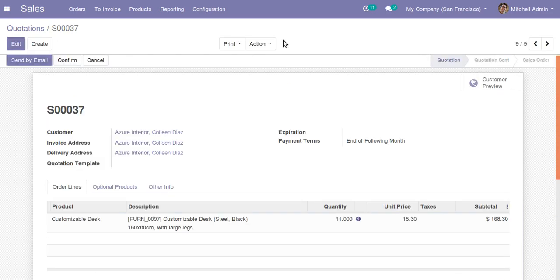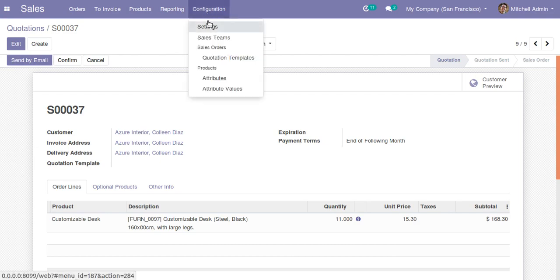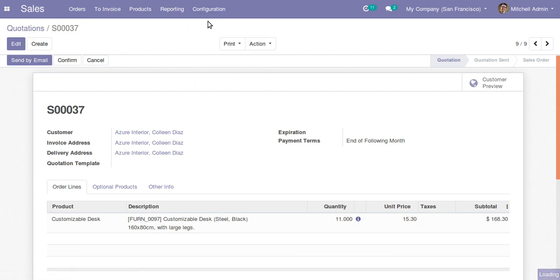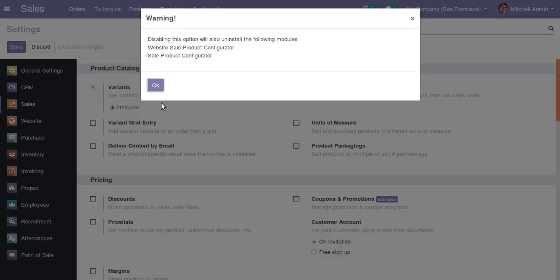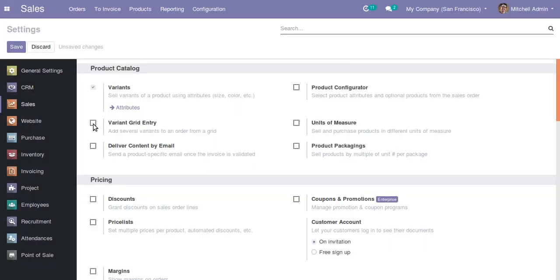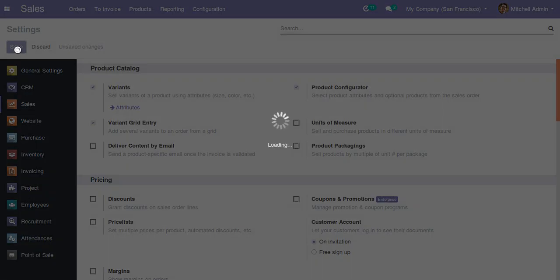So I will go to the settings and move to the next feature in the settings tab. I'll deactivate this product configurator and activate the product grid view entry. That is another way of adding products into the order line. I'll activate this feature and click the save button to install that module into the database. Earlier what we have seen is the product configurator. Now what we are going to look at is grid entry, which is brand new in Odoo version 13.